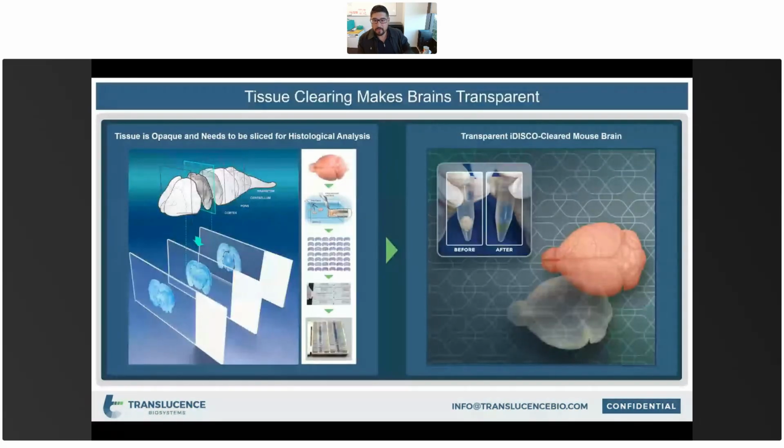Now, to understand why this matters, you need to appreciate the fundamental problem. Tissue is opaque. Traditionally, to get any information out of a brain, you have to slice it into hundreds of sections, each mounted, stained, imaged, and stitched back together. That's weeks of work, and you still get an incomplete picture. Tissue clearing changes that.